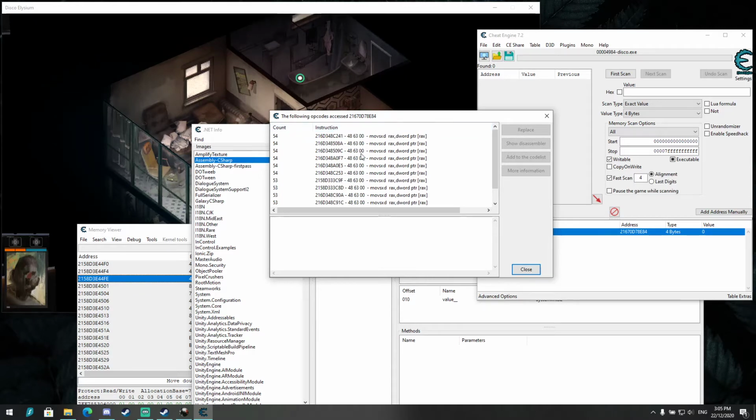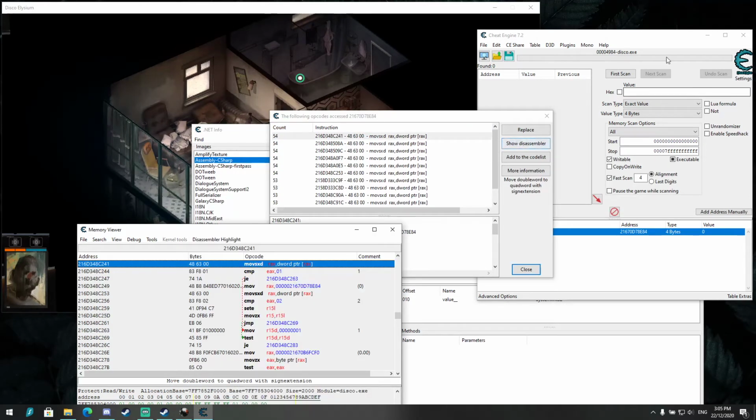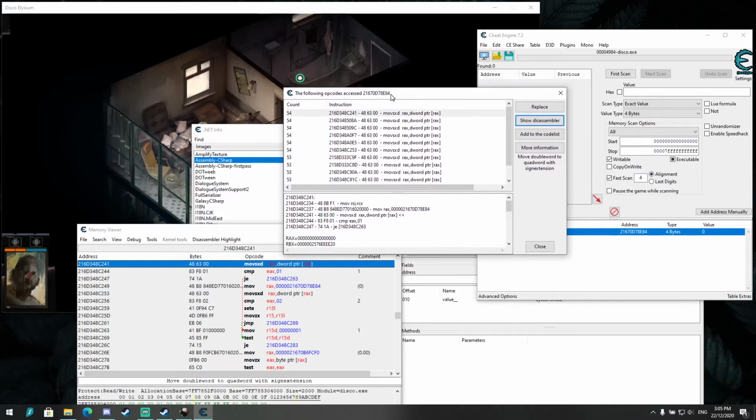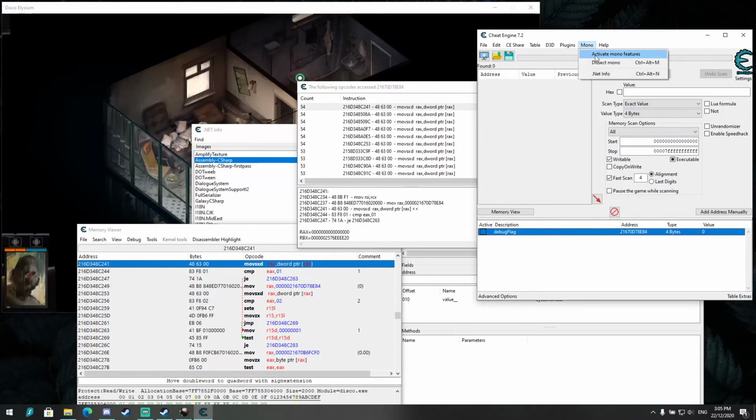Okay, let's take the one with the highest count. There are a lot of addresses accessing it, but I'll just use the one with the highest count and the one that's on top. Okay, show disassembler. You see that the address name is gone, because when we try to access something many times, the mono features automatically get detached, so we have to reattach it.